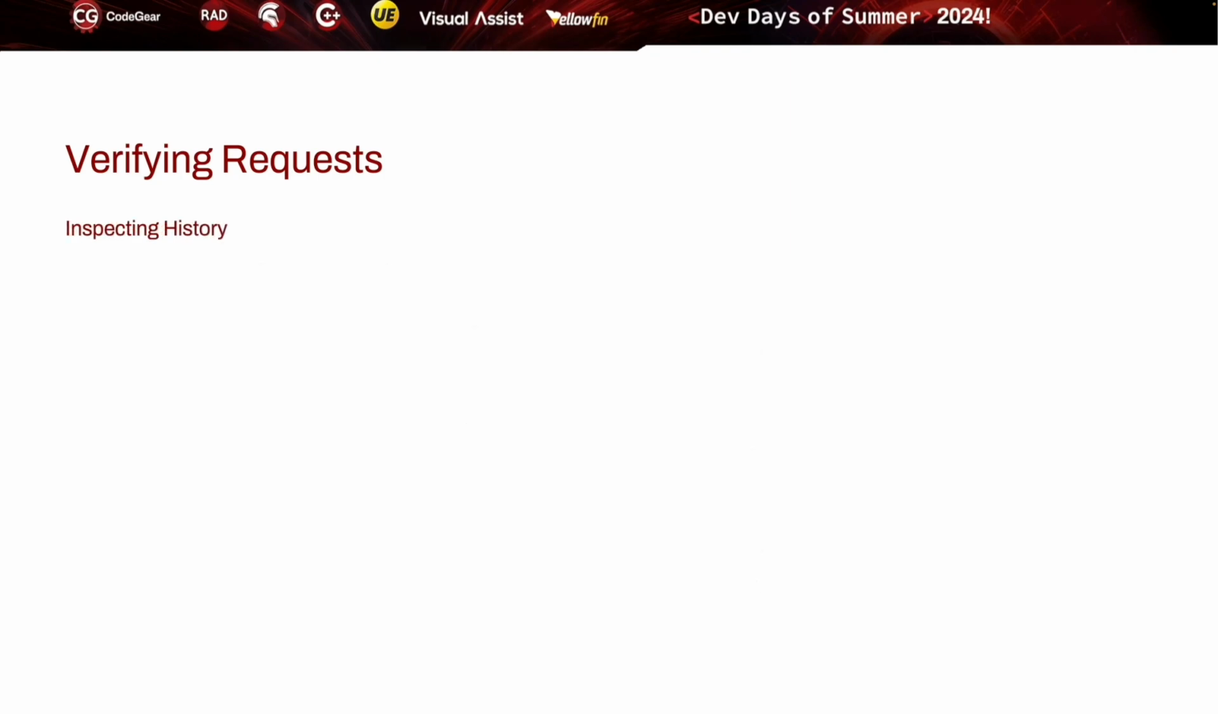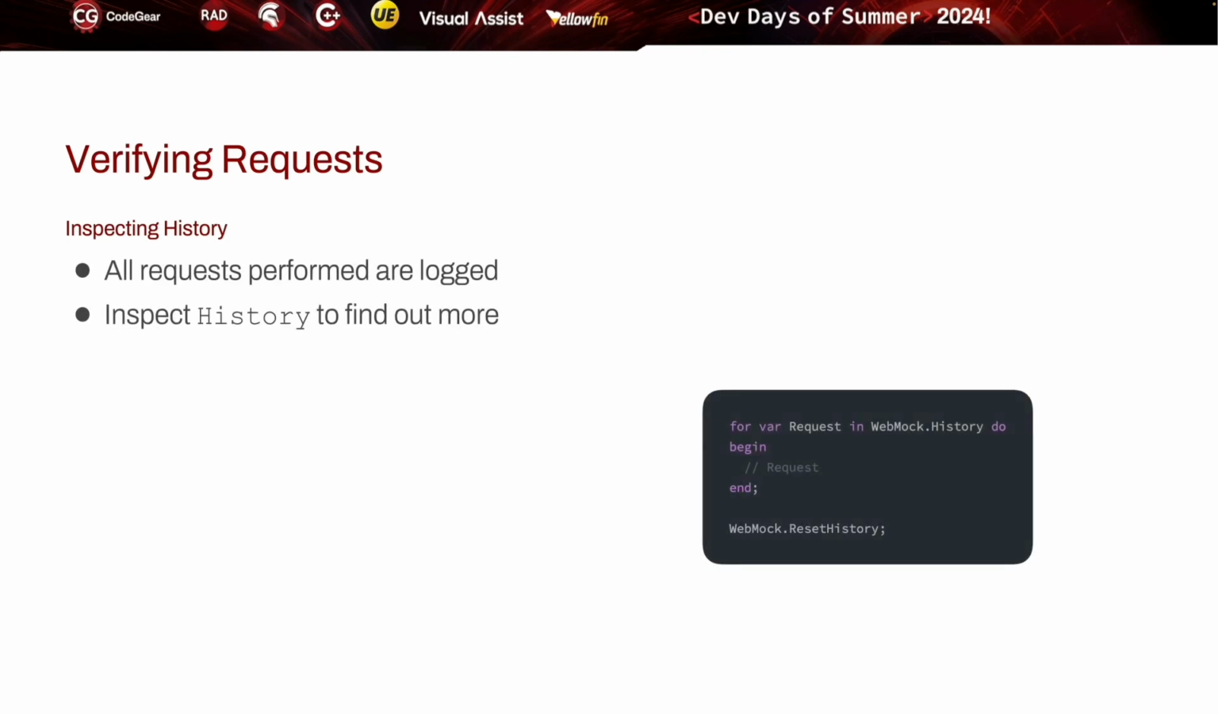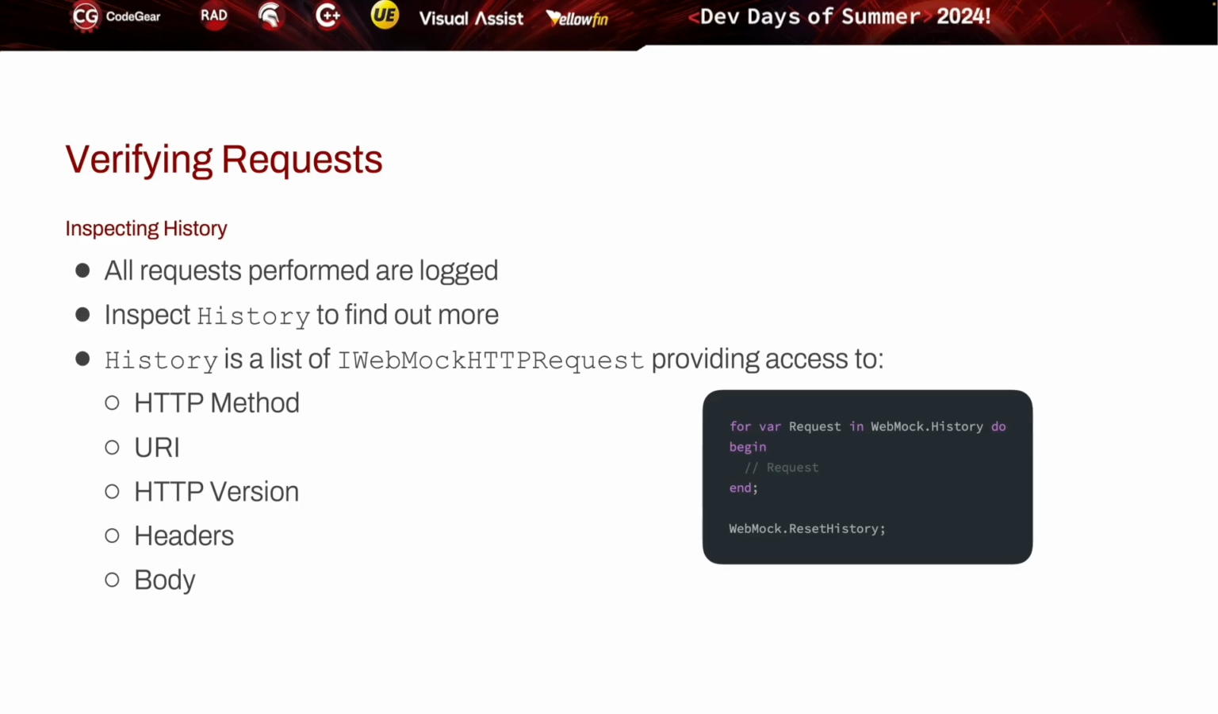And we can also verify the requests by inspecting history. So all requests performed are logged. Inspect the history to find out more. The history is a list of WebMock HTTP request instances, and it provides access to the HTTP method, URI, HTTP version, the headers, and the body. And you can inspect them and work out whether things happened the way you expected them to.